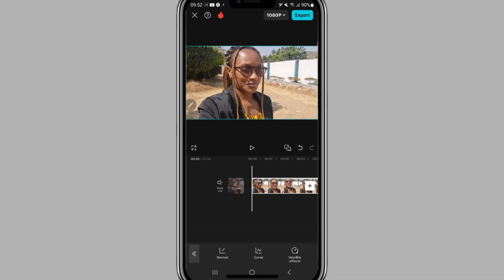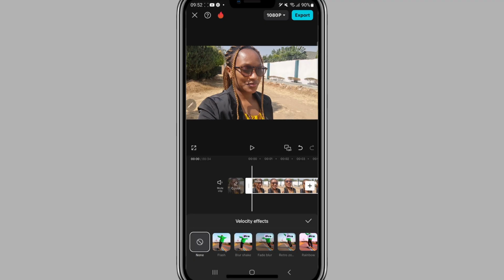All right, go back. And then we have velocity. Okay, so you can see the examples here.